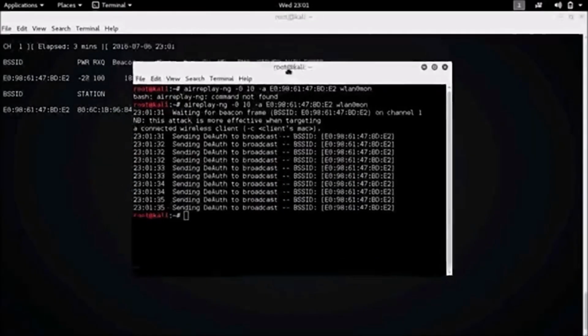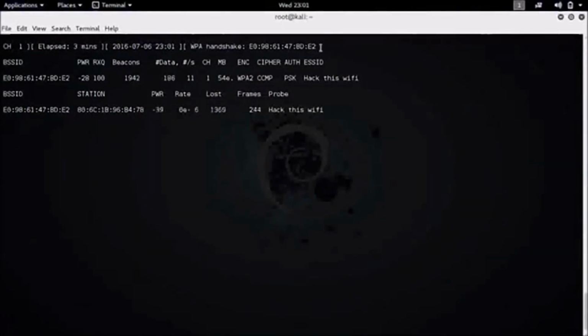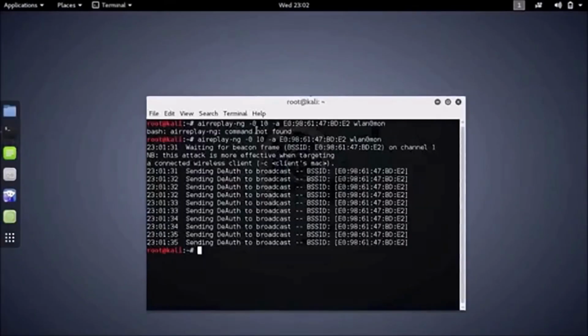Let's clear up the screen. Okay, we need to decrypt the password now. So I'll show you the files. They're in the hashing section, as I said. So these are the files that were collected now. And this cap file contains the password in the encrypted form. So we need to decrypt it now using a tool called Aircrack.